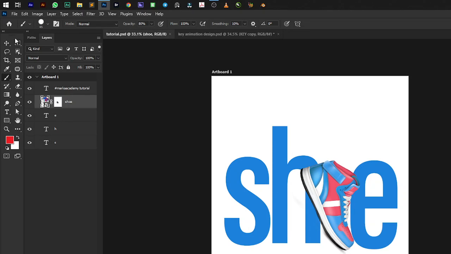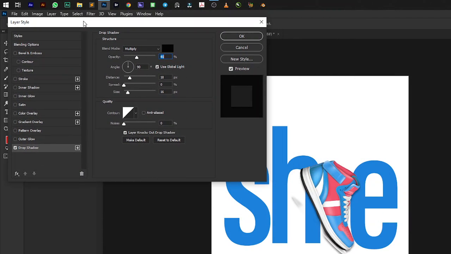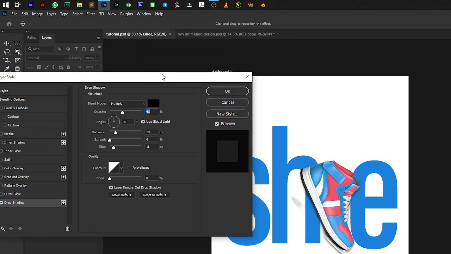So let me move to, and the shoe is selected. Okay, so the first thing I want to do is go to that FX and select drop shadow. Let me bring it to this screen because it's only this screen that is recording. This other screen is not. Alright, so I hope this is recording. Yeah, it is.